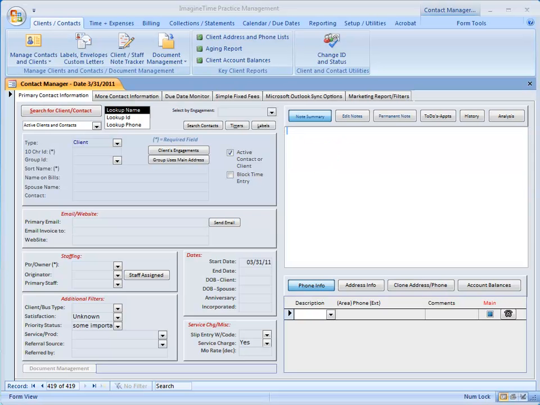This is our Manage Contacts and Clients screen. From here, you can enter new information as the screen is ready to do now when you first come into it about a client or a contact in the system. Contacts being if you have our calendar and contact management module.